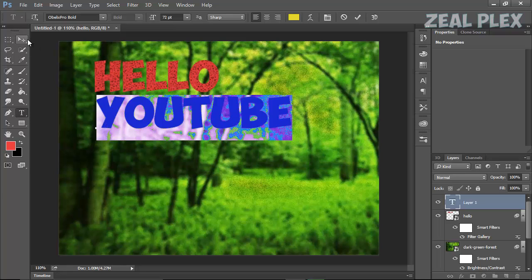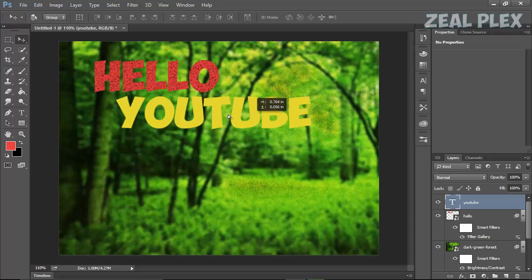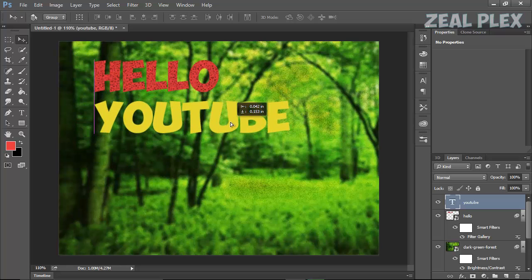But if I click on this one, it shows me that it says hello YouTube in yellow color, as I selected this move tool. It is selected inside the layer, and automatically whatever text we have added, it keeps the name of the layer also as YouTube. As this layer is selected and the move tool is selected, I can move this YouTube text as well.